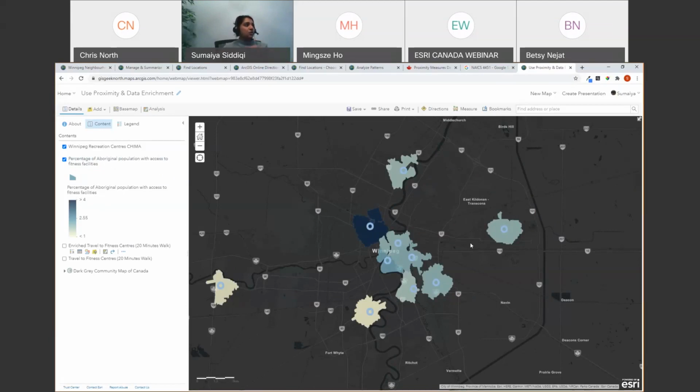You can go in, do some more information, and really analyze your data and try to figure out any correlations that you feel you can get from your analysis.